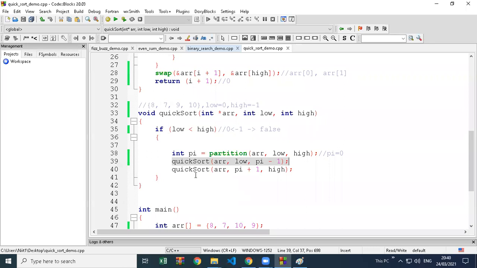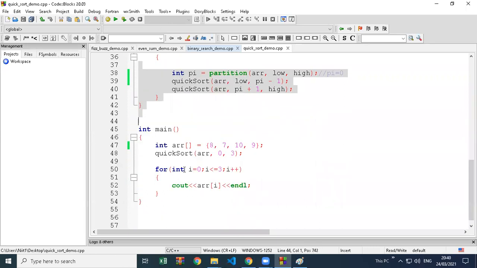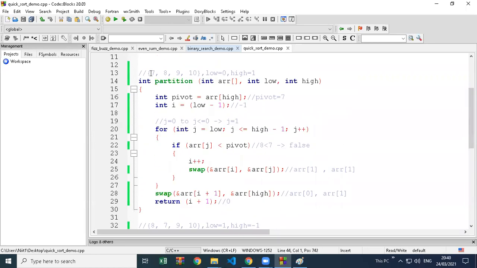Just stop this line. So again pass array, pi plus 1. The pi value is 0, so 0 plus 1 is 1. Low value is 1 and high value is minus 1. So is 1 less than minus 1? No, so false. Stop. Everything stops. And display your array. So what is your array now? 7, 8, 9, 10. Sorted.